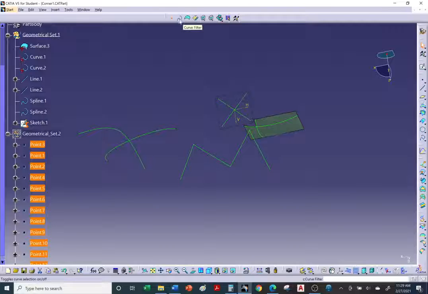You can turn on two filters at once. Like let's say you wanted to catch all points and curves, right? Lines are also included in the curves. Okay, so you can pick more than one option at a time. I'm going to turn off these filters.